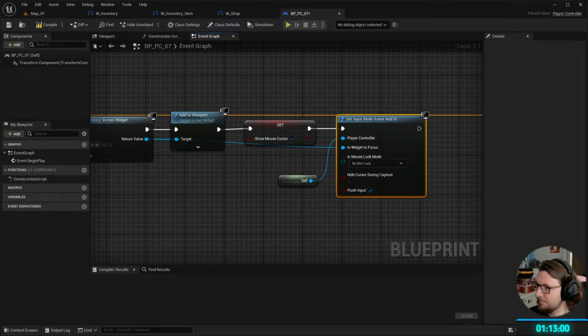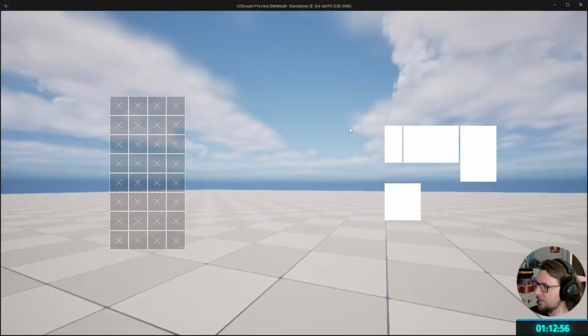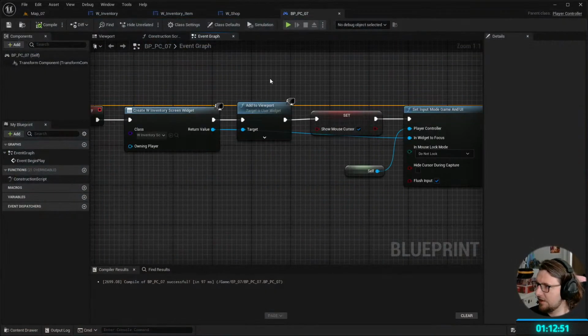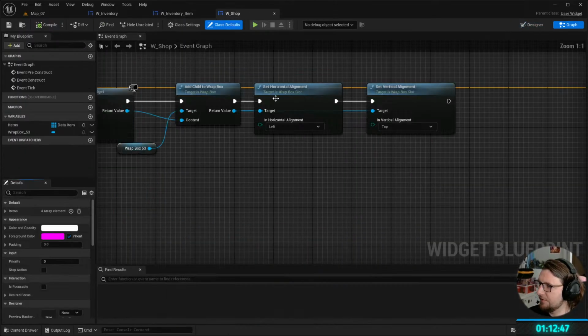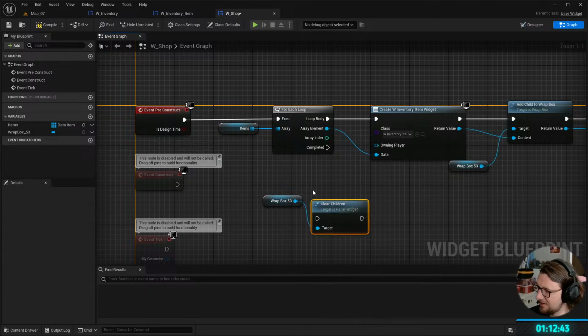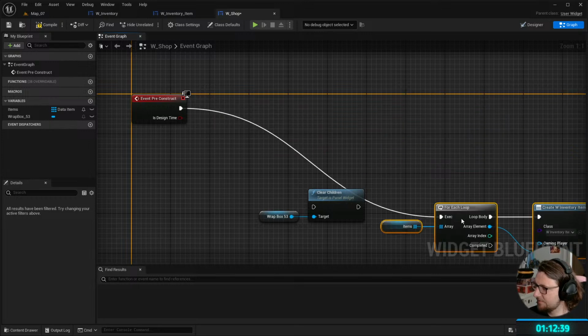Don't want to hide the input. So currently we can't click on anything because we don't have any interactions on our UI. So let's, I forgot to clear this wrap box. So that wrap box just keeps filling.